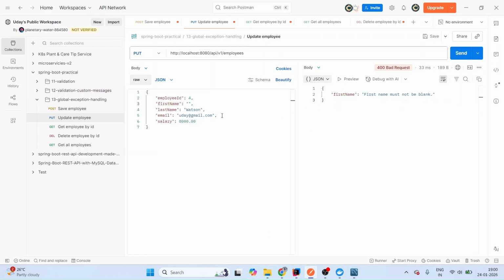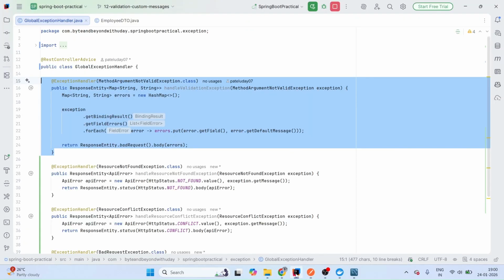It goes for the email address as well. If the email is not valid, it will show you the same kind of error response. And it is for the salary as well. If I give a salary less than 8,000, in that case it will give me this kind of error: salary must be at least 8,000. So you can see this error response is not correct. Our error response should be the same across the application.